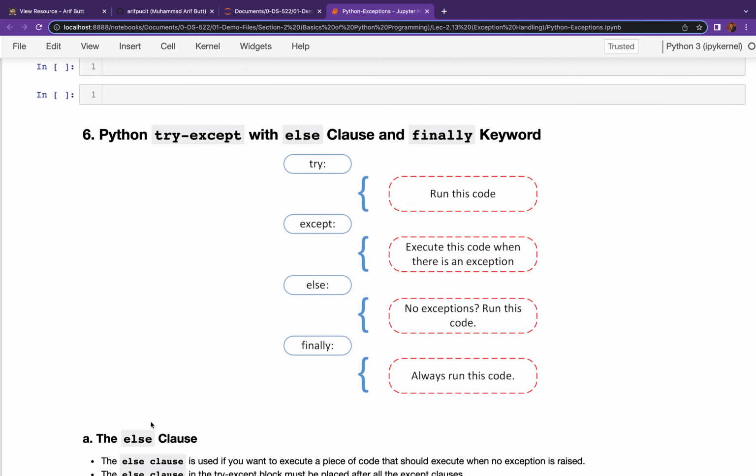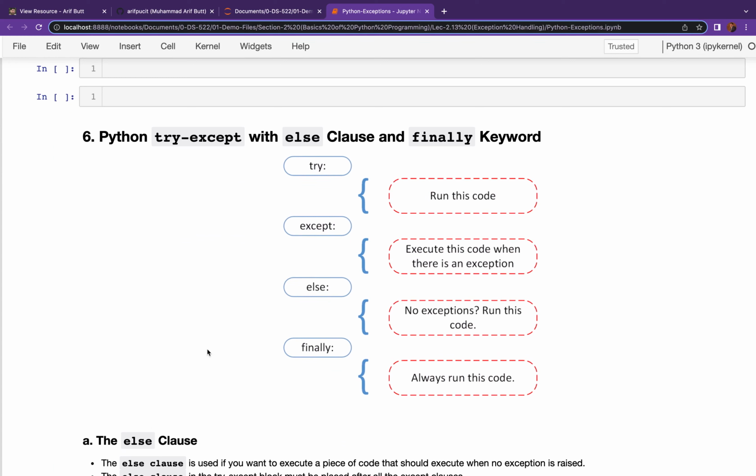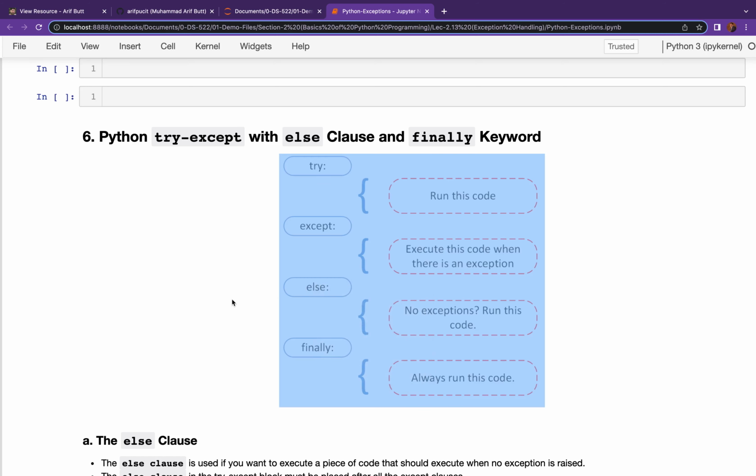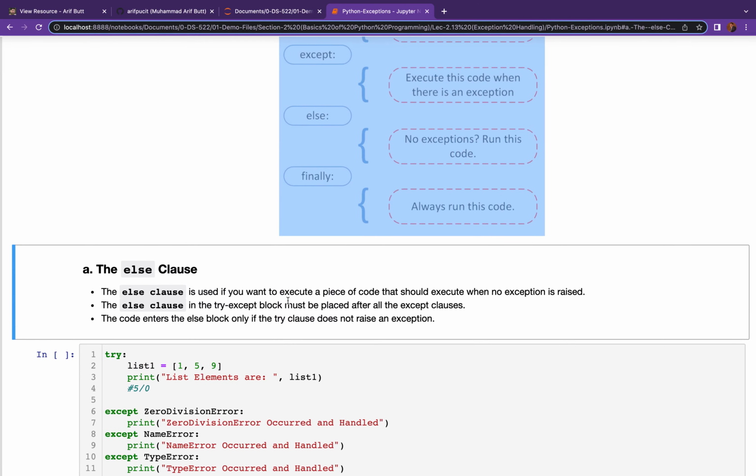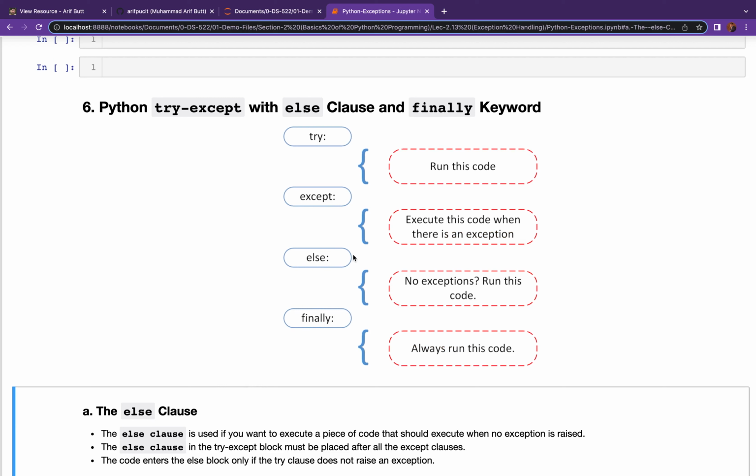Okay, now let's see the use of the else and the finally clause inside the try catch or try except. My dear students, in case you want that whenever this try code has executed and no exception has been raised, some piece of code should be executed, that code is placed inside the else clause.